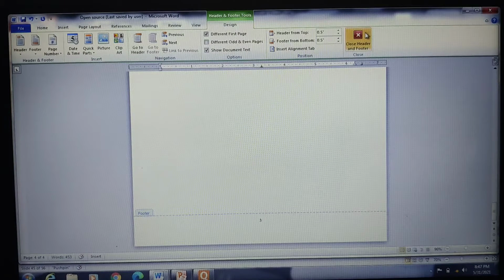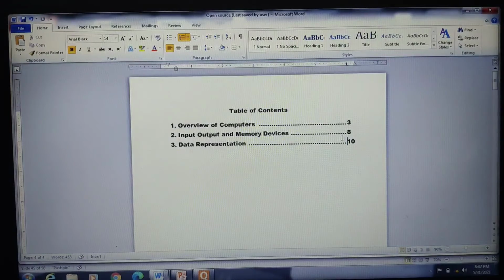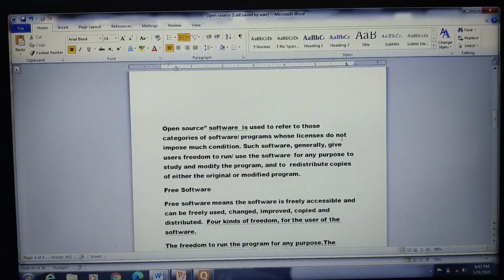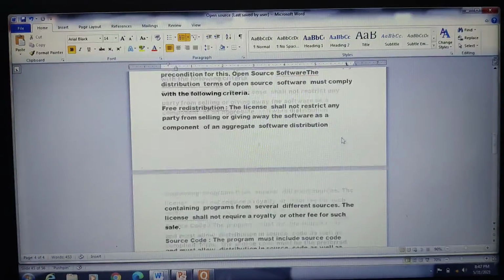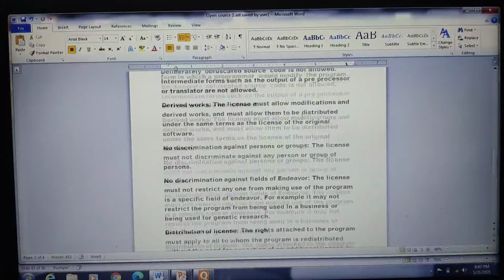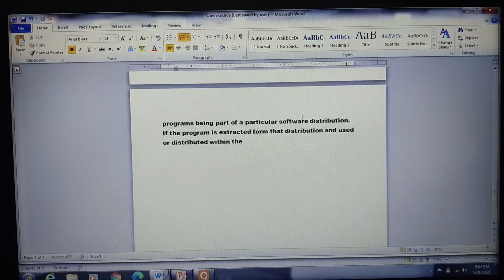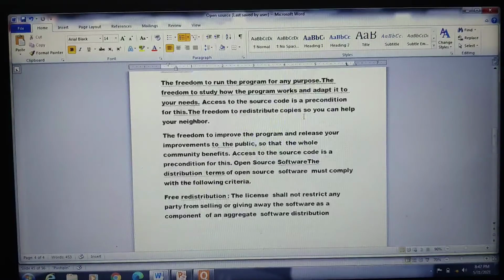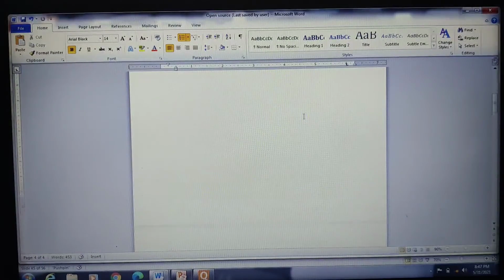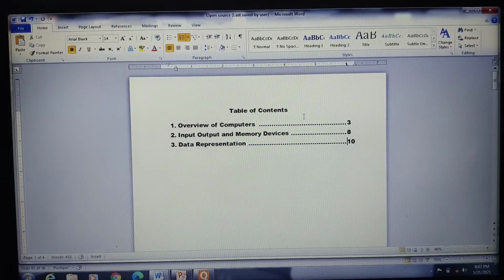Okay, so I'll just close the header and footer. You can clearly see the table of contents doesn't have a page number, while the following pages have page numbers 1, 2. So this is exactly how you can paginate your document with different formats as per your requirements. Clear? The first page might be the cover page, then the table of contents. You can skip those 2 pages and, from the third page, make your pagination.